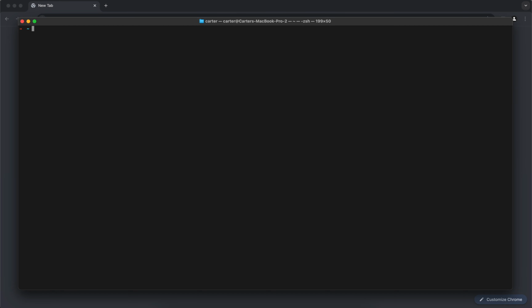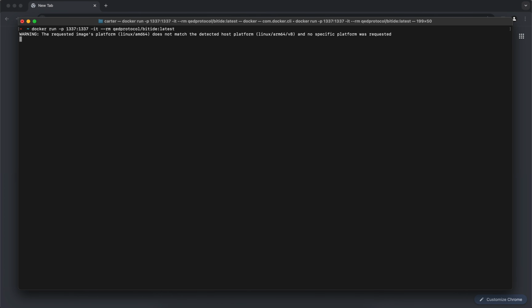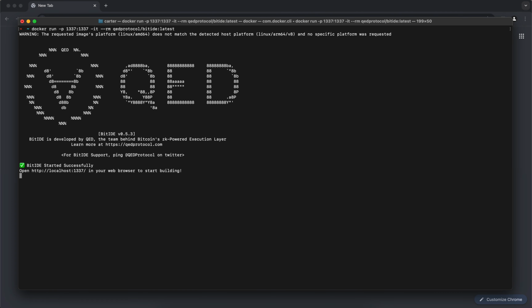To get started, please first ensure that you have Docker installed on your machine. If you don't, you can Google it and install it in a few seconds. Once you've done that, we just need to pull and start the Docker image for BitIDE. So to do that, we just run the command. And in a few seconds, we'll have a nice testnet, block explorer, and of course, BitIDE all ready to go.